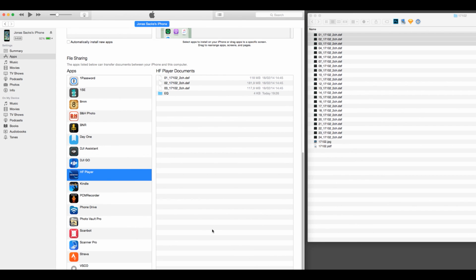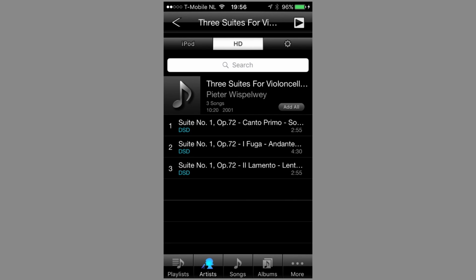So when you go to your iPhone, then you'll see that the DSD files will show up in the HD department of the Onkyo HF Player app.